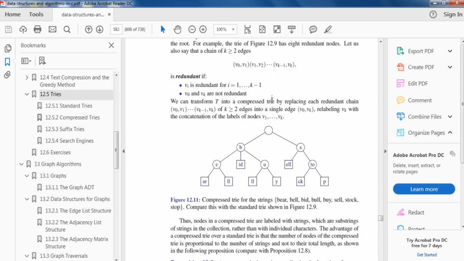So we could transform T into a compressed trie by replacing each redundant chain into a single edge and relabeling v_k with the concatenation of the labels of the nodes. So here, before it was BEAR, right? Because of BEAR, AR is kind of redundant, right? Because I'm guessing it was repeated, was it? Well, okay, let me see.